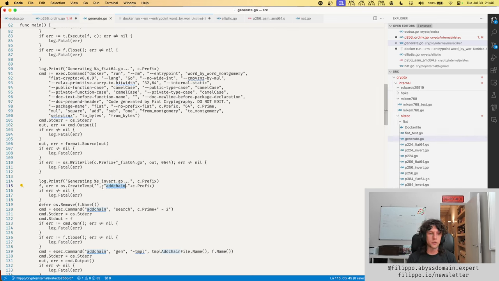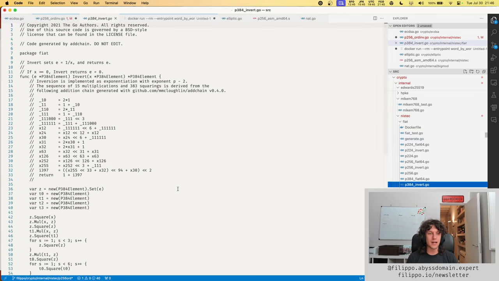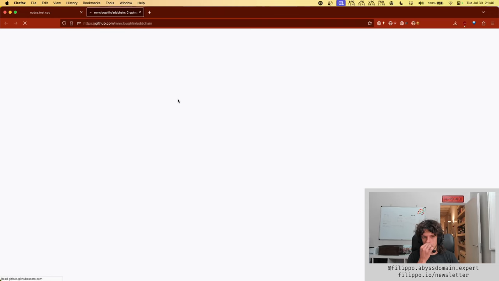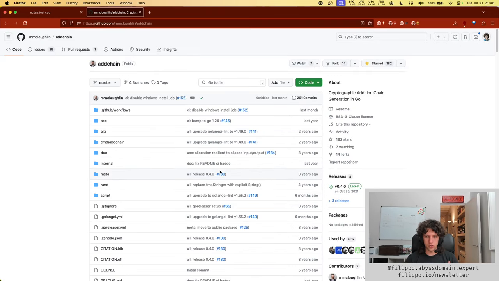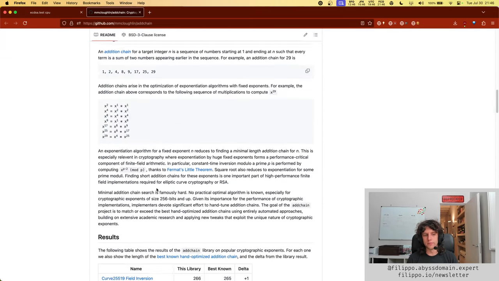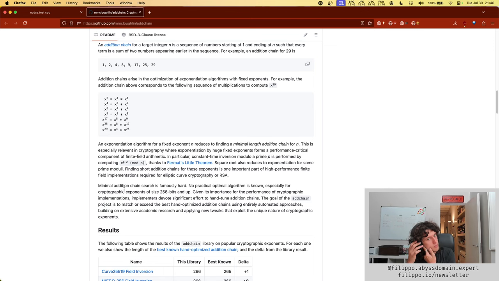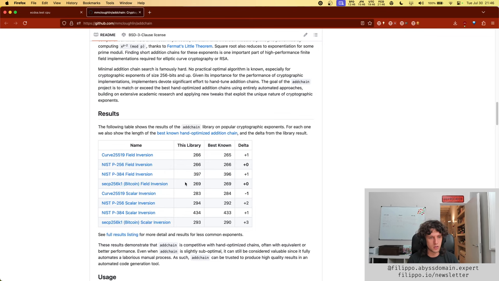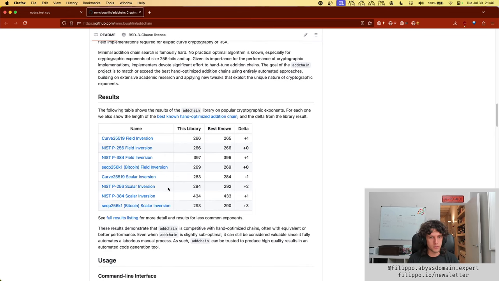There's a generator that automatically runs fiat and then automatically runs add chain to generate the invert function, which is the one we're looking at. Add chain is Mike's thing that automatically figures out the best sequence of additions and of multiplications and squarings. We're gonna just use the one in the assembly for the benchmark, but it's likely that for landing in the tree, I'm going to, yeah, look at this. Apparently this library actually gets a little slower than the best known chain.